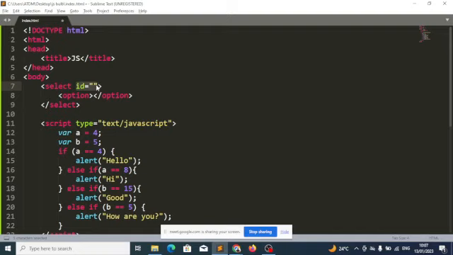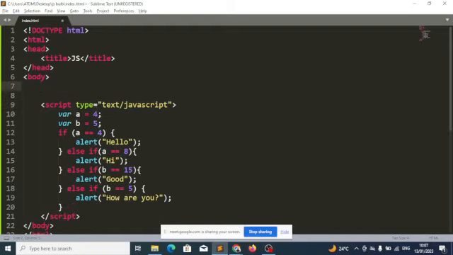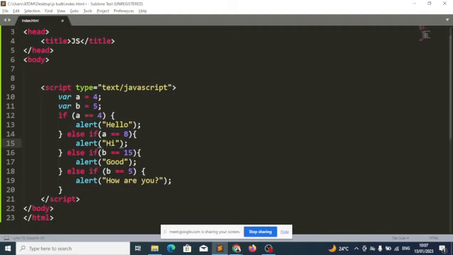Okay. Now I understand. So in else if, only once this is correct, it will ignore others. If this is correct, it will ignore these two. If this is correct, it will ignore the last one. So that's the way else if works.